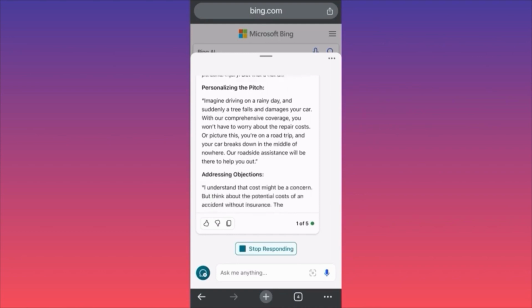Anyway, I think we got plenty of replies and we got the point proven that this is how you can utilize the Copilot from Microsoft AI to create not only a business plan and business strategy, but you could also create a sales pitch.